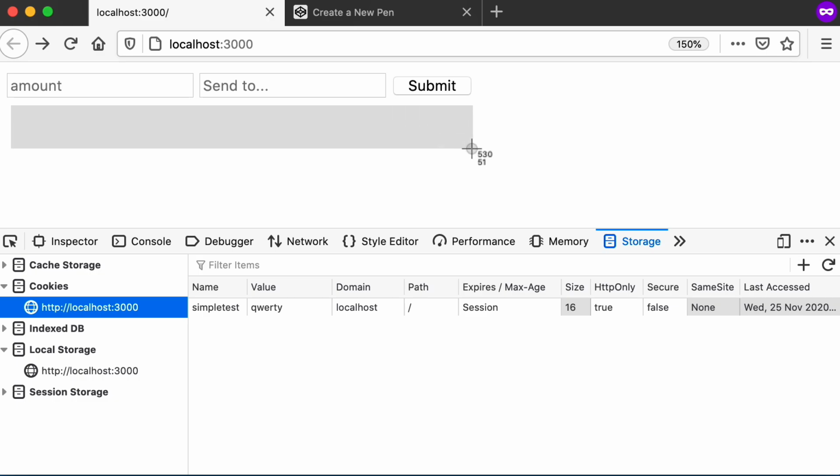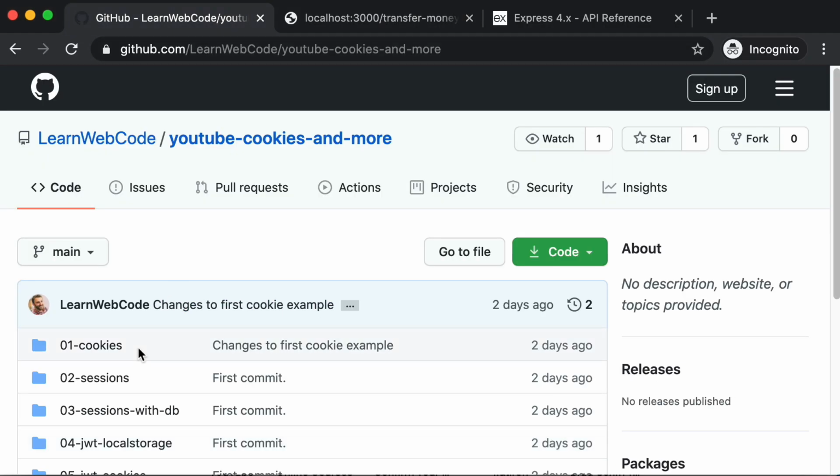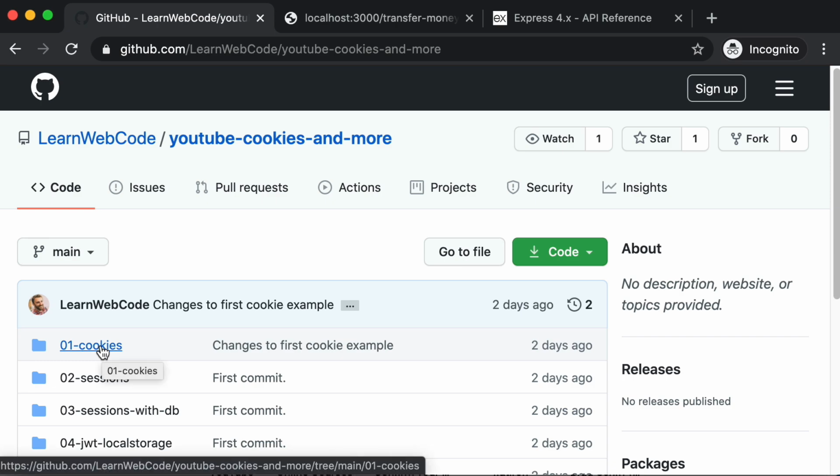So we can have a value in our HTML, and then only if that value is a match or makes sense, only then do we let the request go through. Now, to implement something like that in Express, there's a great package called CSRF. So right now, off camera, let me pull up this code from the 01 cookies folder because this shows you how to implement CSRF protection.